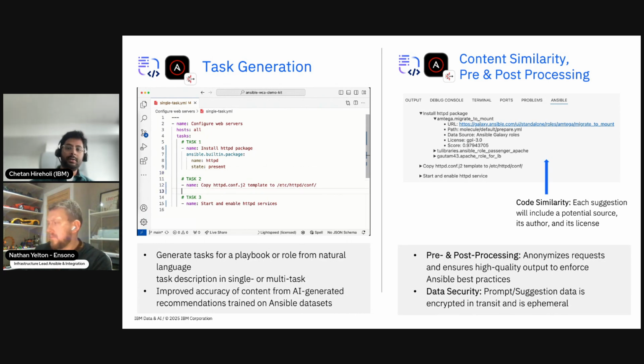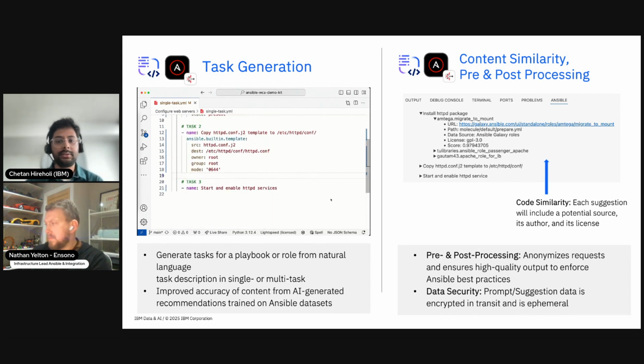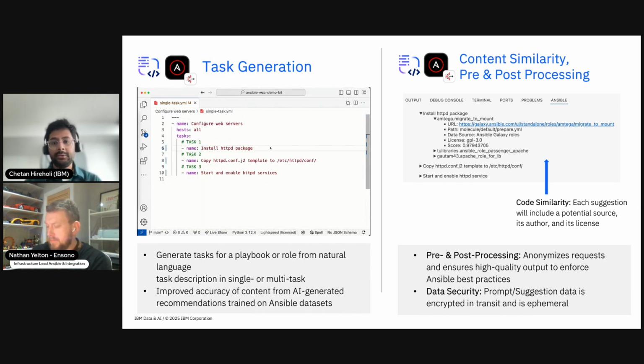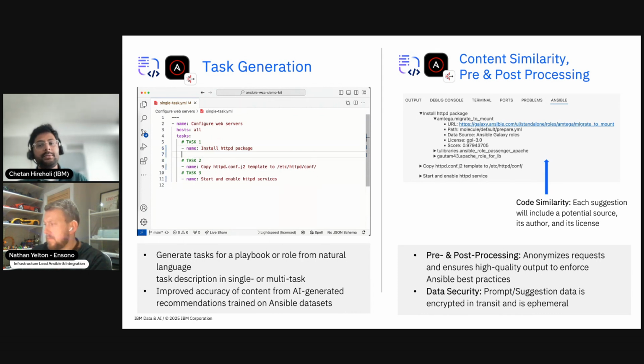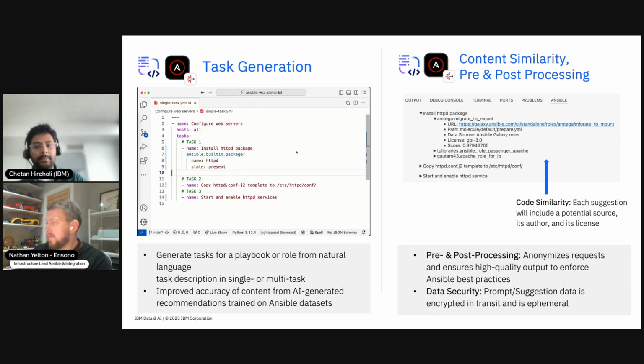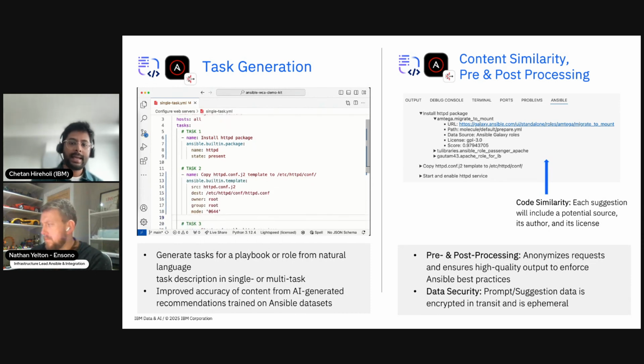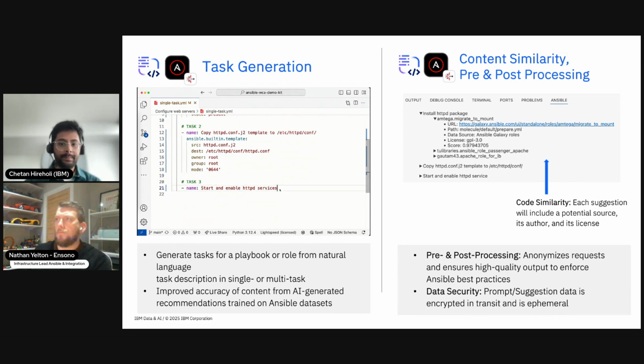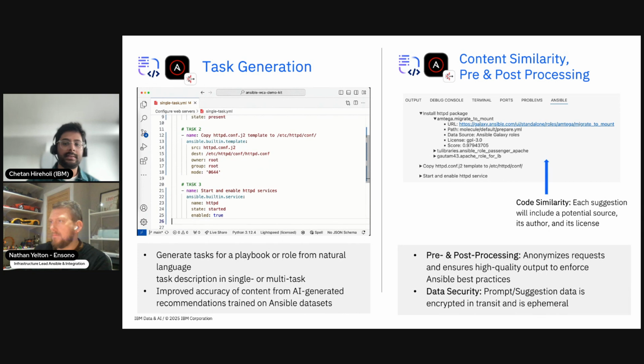With WCA's code similarity feature, each recommendation will include a potential match from the model's training datasets, thus providing clarity on its origin, author, and license information. The WCA product also has a pre-processing pipeline built in. It anonymizes the prompts to uphold privacy and security standards. It also has a post-processing pipeline, which the model output goes through to apply Ansible best practices by linting the output and applying special rules that align with the community best practices through Ansible risk insights.